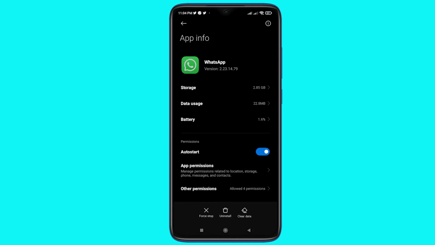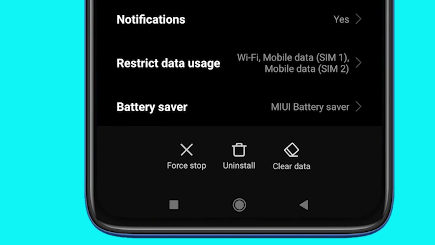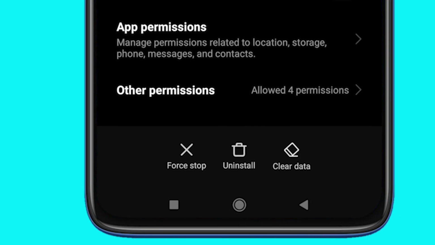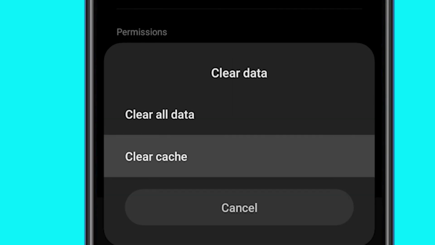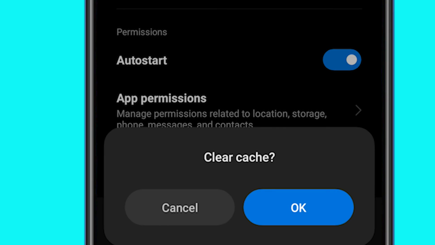One common solution to fix the issue of incoming WhatsApp calls showing a black screen is to clear the cache and data of the WhatsApp application. The cache and data are temporary files stored by an app, which can sometimes become corrupted or cause conflicts with the app's functionality. Clearing these files can help resolve various issues, including a black screen during incoming calls.